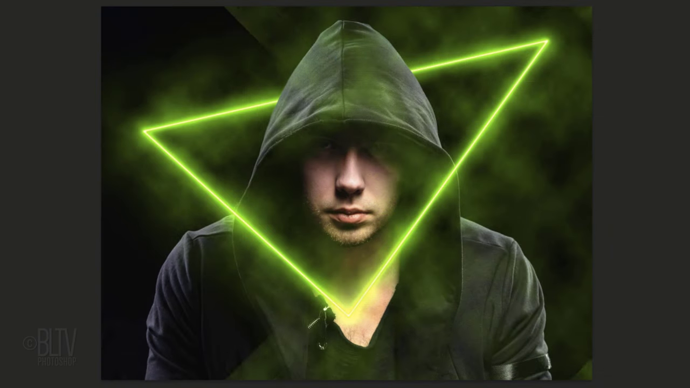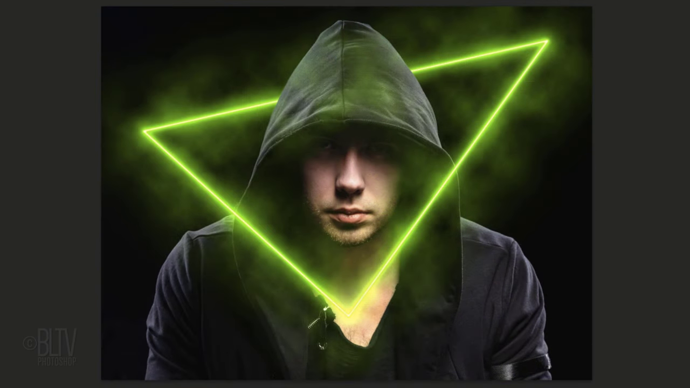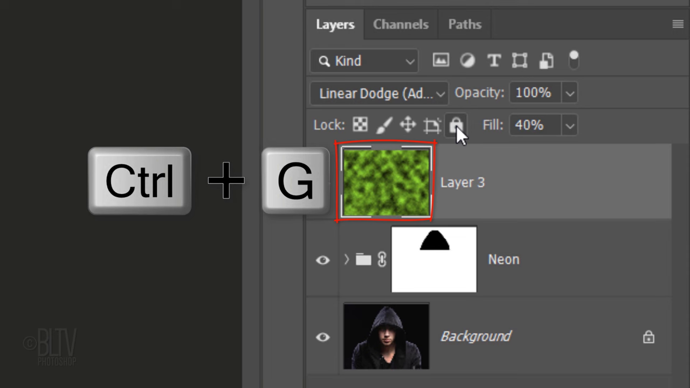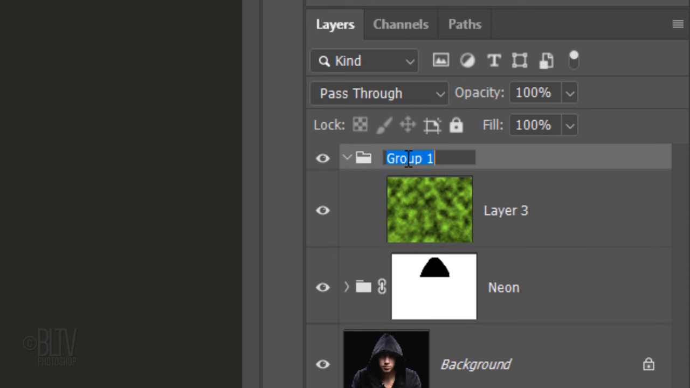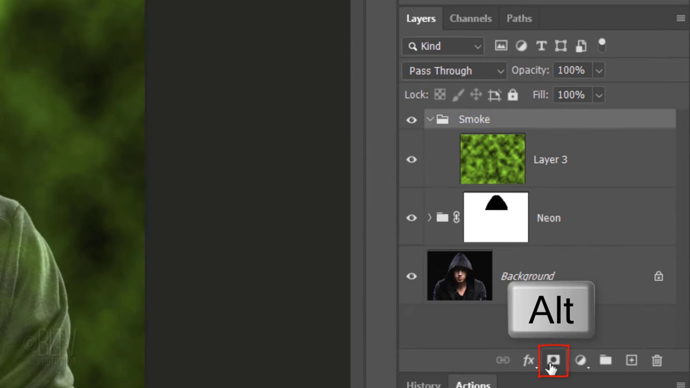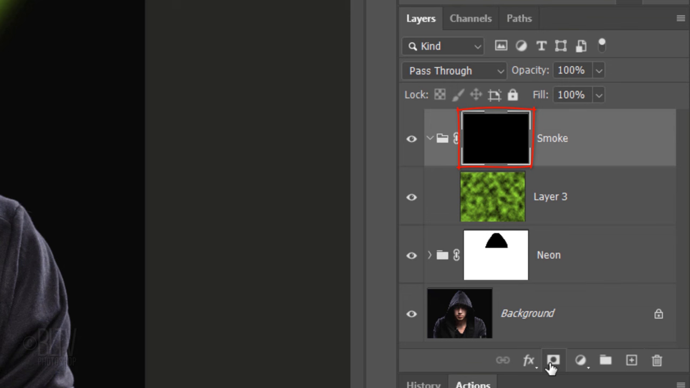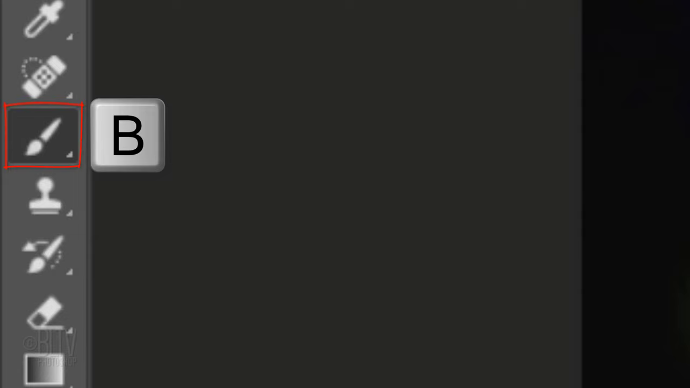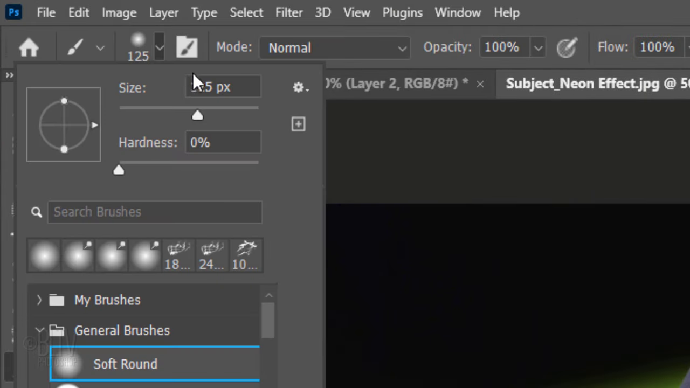Next, we'll confine our smoke to just around the neon light. Place the clouds into a folder. Let's name it Smoke. Alt-click or Option-click the layer mask icon to make an inverted layer mask next to the Smoke folder. Press B to open your brush tool and change its size to 500 pixels.